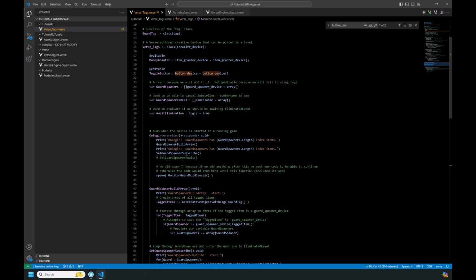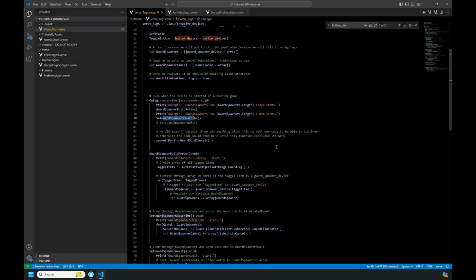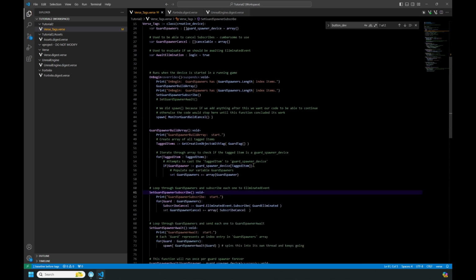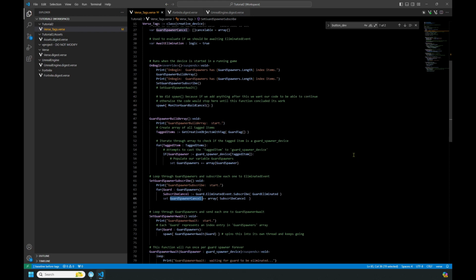Now we can see the first way we're doing it is with our subscribe. If we think about how that works, we build our array, we then run our subscribe. Our subscribe goes through the array of guard spawners and runs a subscribe on each one, dumping the result to subscribe cancel, and we populate our guard spawner cancel. Now, that's the method that we just tried, and we saw that work.